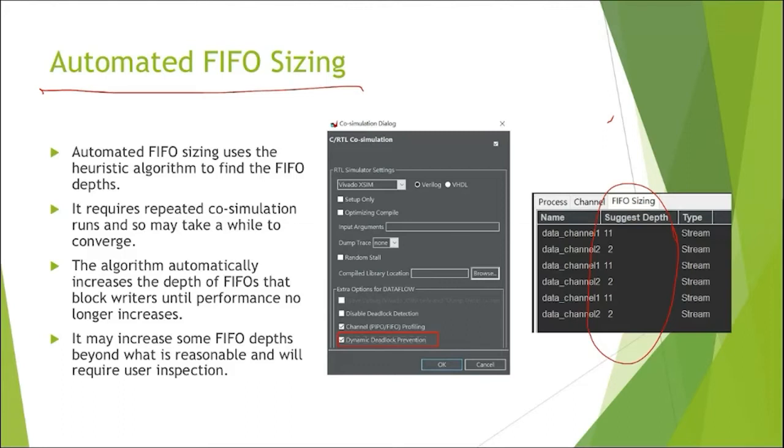Also, because it's a heuristic algorithm, it doesn't guarantee that the FIFO depth this tool finds will be the optimal case. So you also need to check the cosim depth and modify it manually. But it will ensure that you can pass the co-simulation with the suggested depth.